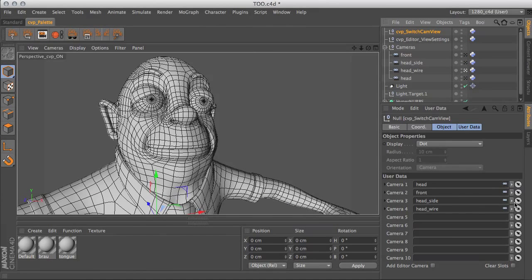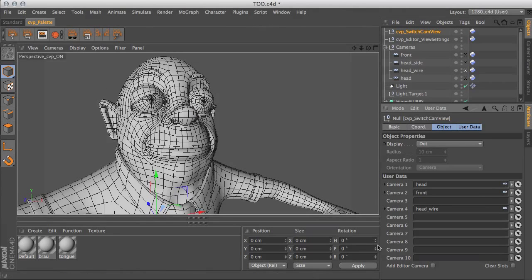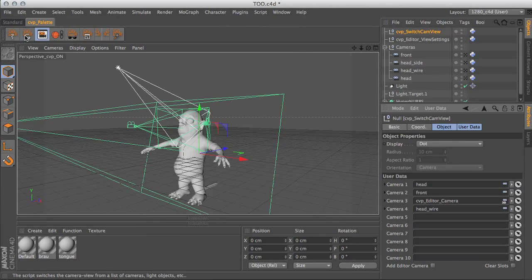If you run the script again, it will switch from one slot to the next, and if there's one slot empty, it doesn't matter, the script just skips the empty slots. If you want, you can add your editor camera too. And now if you toggle again, you will see the editor camera is also inside this list.